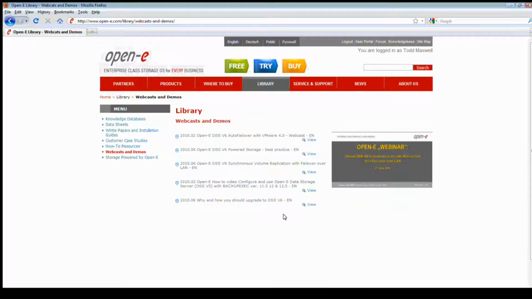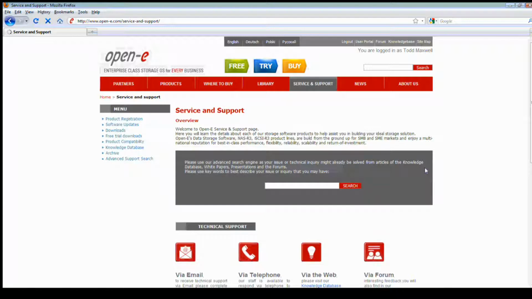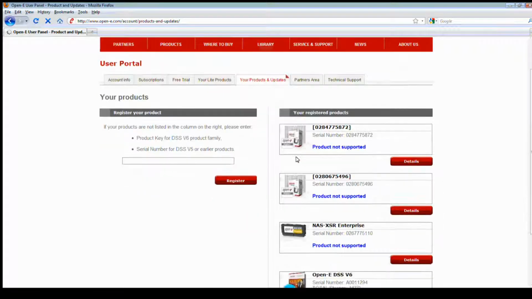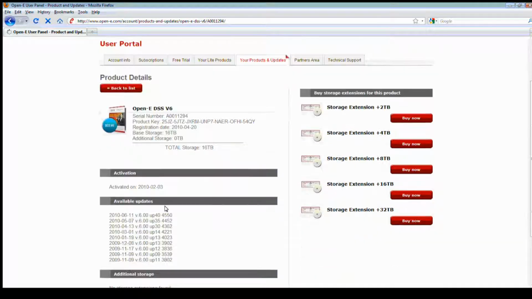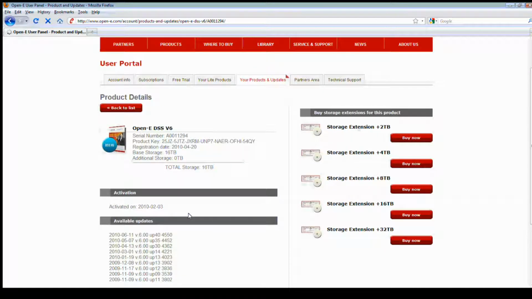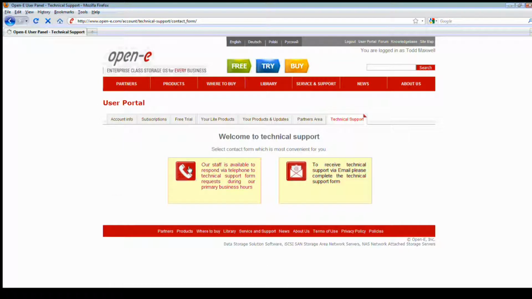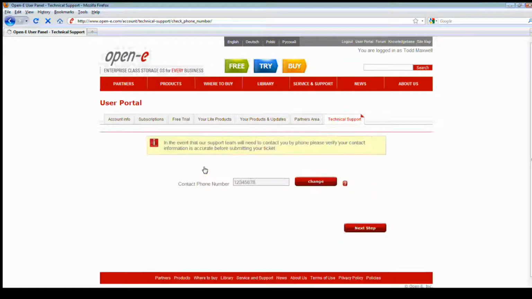If you click on the how-to resources, you'll see many documents that help you to set up and configure the DSS, let's say for DSS auto failover, or if it's just for other information, how to use DSS V6 with MPIO and ESX 4.0. So there's a lot of information that will help you into either research or to properly set up with DSS V6. On the left, you'll see webcasts and demos, and you can view them here.